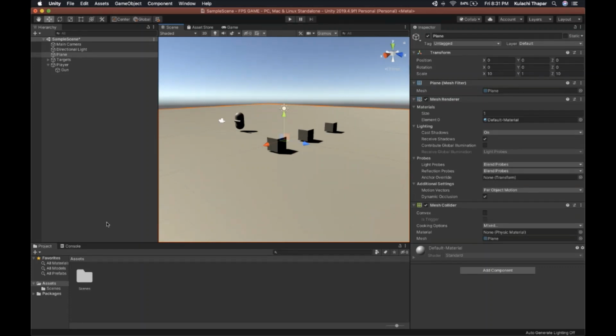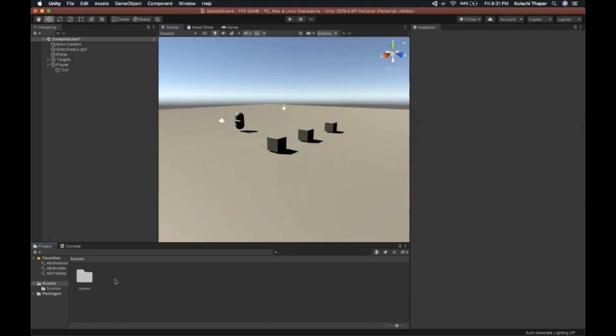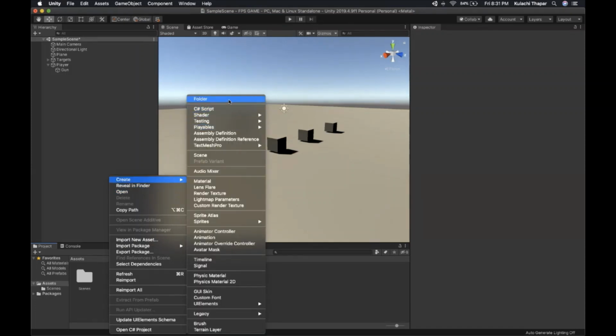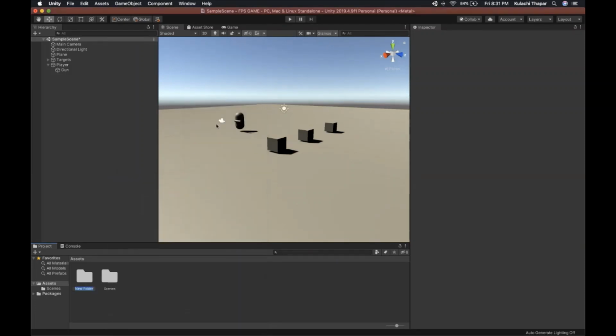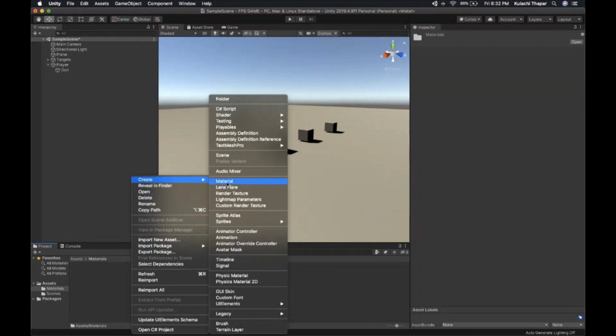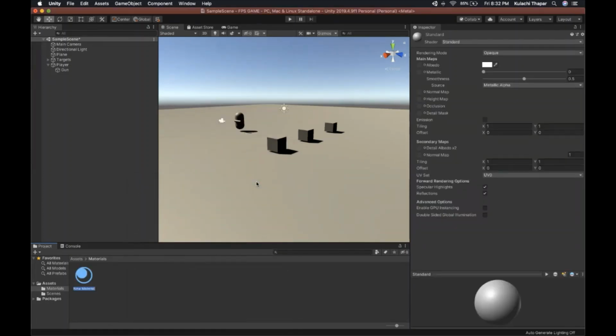For this, just to keep it more organized, we'll go to the folder system at the bottom. We'll right click and create a new folder, and rename it to materials because that's what we're going to create. Double click on it to go in, then right click, create, and then material, and we'll rename this to black.